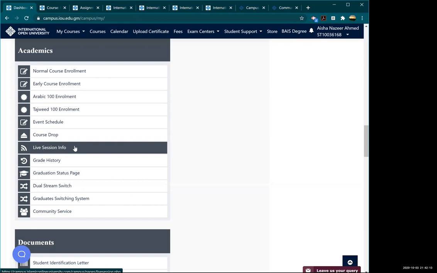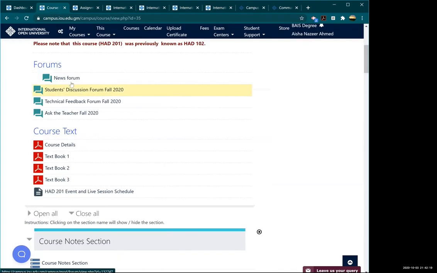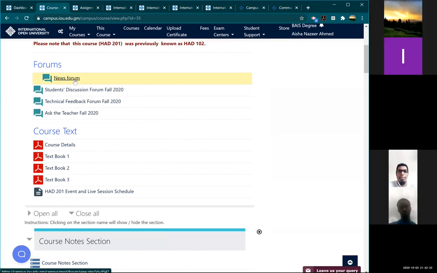Okay, now revision live sessions. What about revision live sessions? In the course page, you have the news forum. Your teacher will be announcing the revision live sessions over there. He or she will be providing the links for these sessions also over there itself, and you can access it from the news forum.